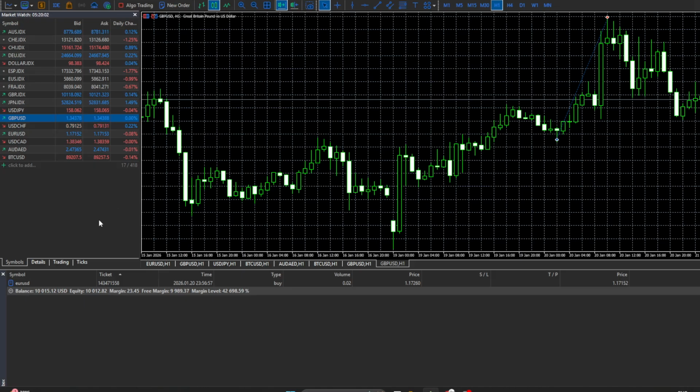Once you're in, look for the section called Market Watch. This is usually on the left side of your screen. Market Watch is where you can see the list of available trading instruments, such as currency pairs, indices, or commodities, depending on what your broker offers. If you don't see it, you can usually open it from the View menu at the top and then select Market Watch. Take a moment to scroll through the list and find the symbol you're interested in trading.